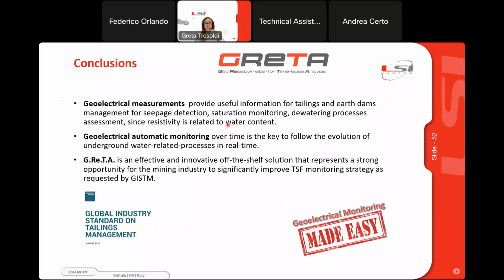Okay, conclusion. We have seen that geoelectrical measurements can provide really useful information for tailings and earth dams, for the management and the recognition of seepage, saturation, the wetting processes, all these processes that are related to change in water content because of this relation between resistivity and water content.